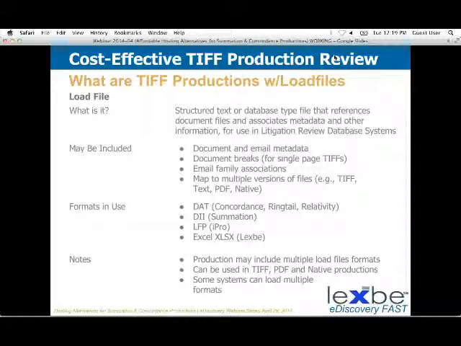The TIFFs will come with what's called a load file, and this is particular to the legal industry. This is a type of structured text or database file that references the pages that make up the TIFF productions and shows where document breaks are, and it also brings in other metadata like the last time a file was saved and when it was created. It pulls this all together and is read into the litigation database, and that allows you to view these TIFF images as a complete document.